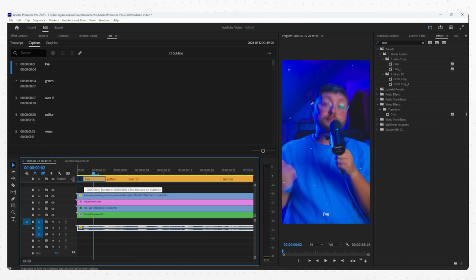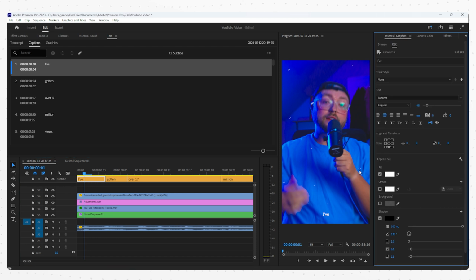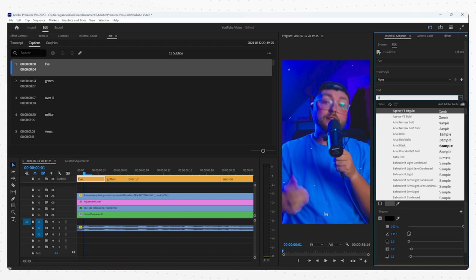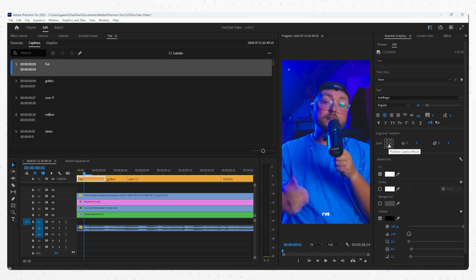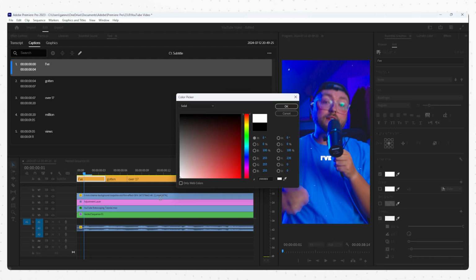So if we go to the first selection of captions that we've got right here, where it says I've, I go to Bold Finger, which is my font, and I click on this zone right here for centering and drag this to the right. It's going to put it about a third of the way down, which is what I like to do with my captions. All right, so I've got one word, I keep it about 70, and then my shadow is actually going to be white.